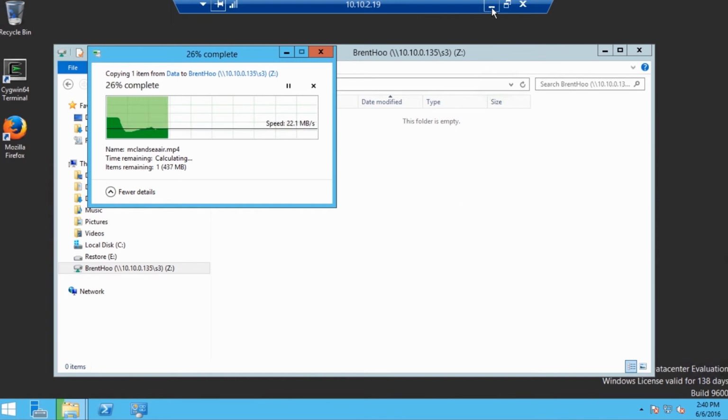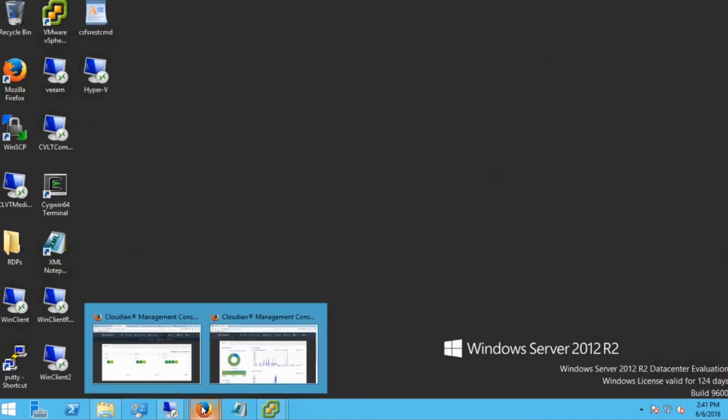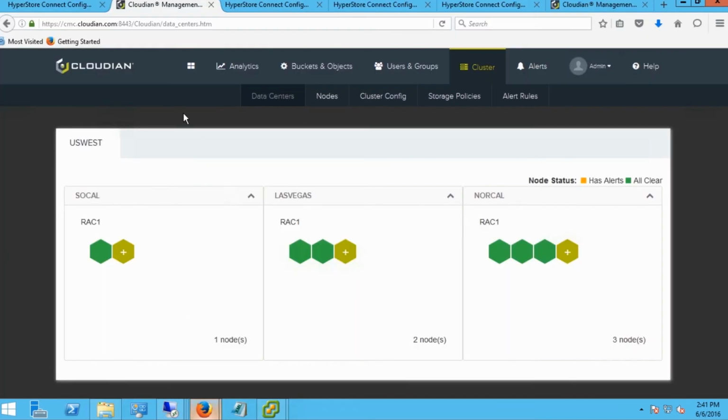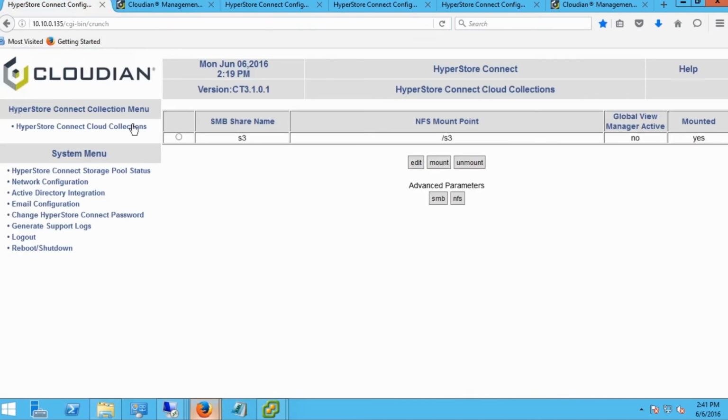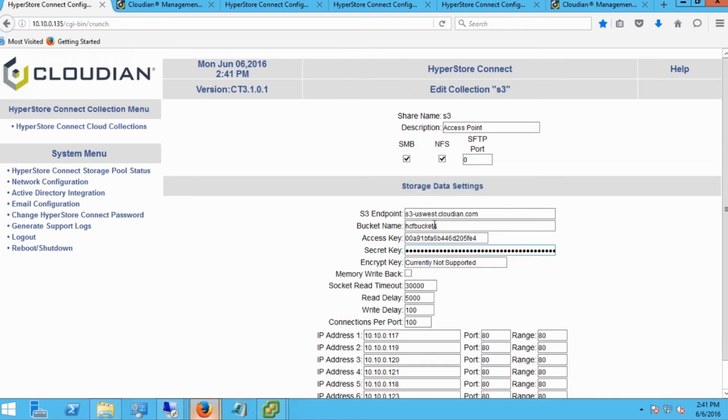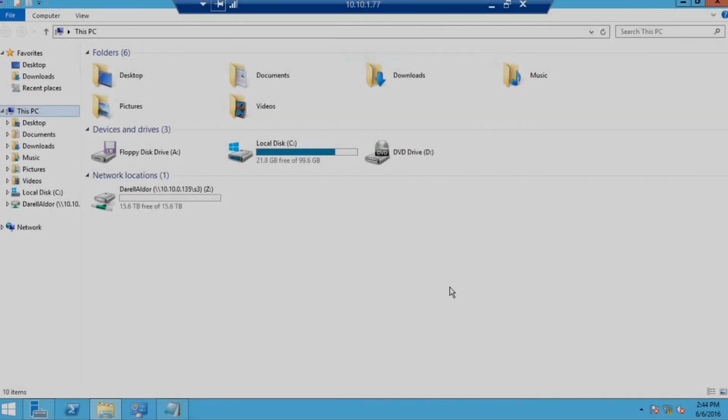We'll also show real quick that particular path itself, because this is probably what I forgot to show you guys: how it's actually set up via the HyperStore Connect for Files. So we're looking at the HyperStore Connect for Files UI here. When we go into the HyperStore Connect for Files Cloud collections, we can see the S3 SMB share name and the NFS mount point. Let's highlight that particular one and do an edit. You can see this one is saying that we'll be using HCF bucket 4 as our storage location for our NFS and SMB connections. So there you have it in terms of what we have as a solution.